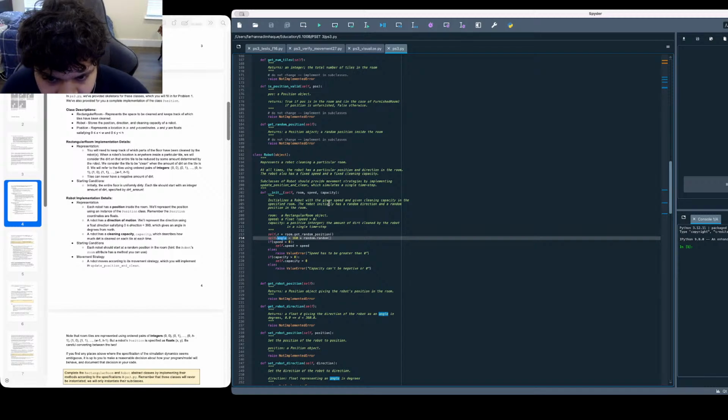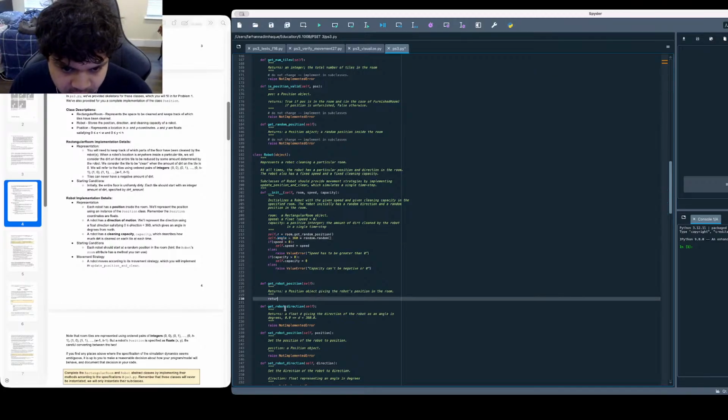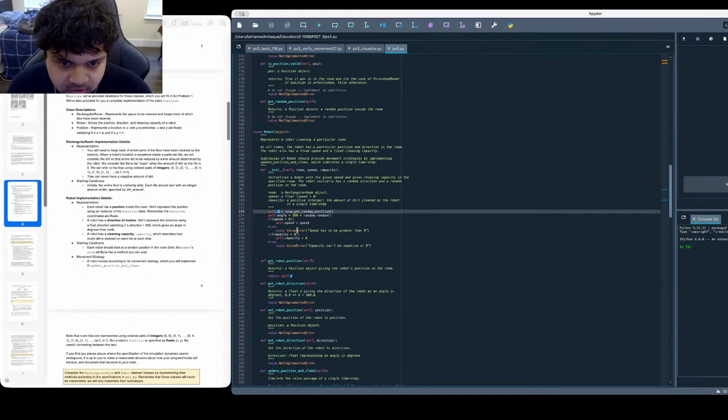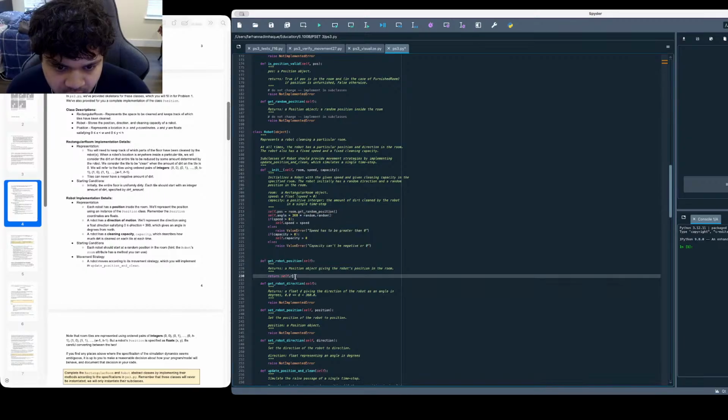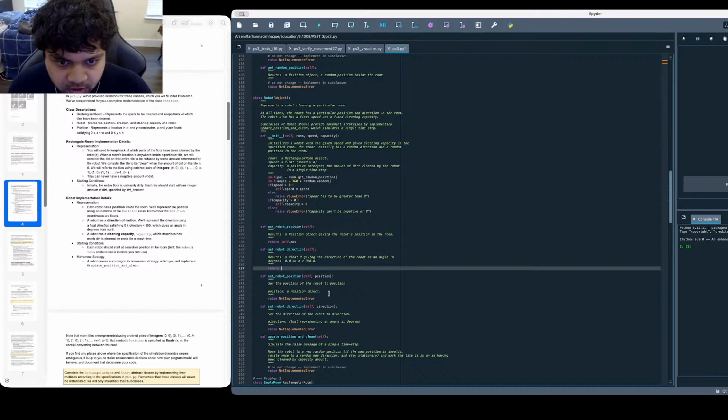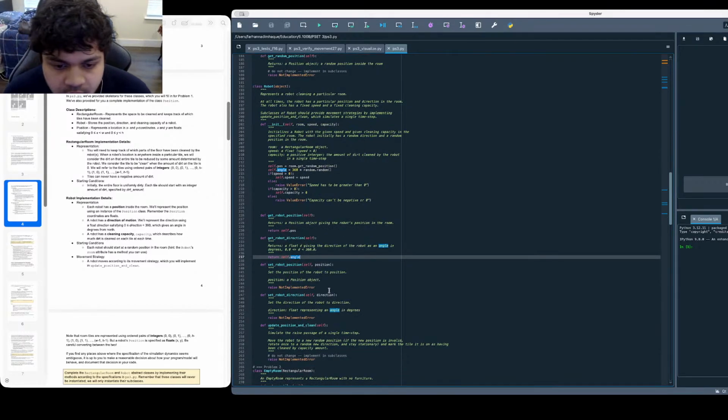Returns the robot position, giving the robot's position in the room. Okay, so return self.r. Actually, let's just name it pos. Yeah, self.pos, better naming, right? Same, should be a one-liner. Return self.angle.